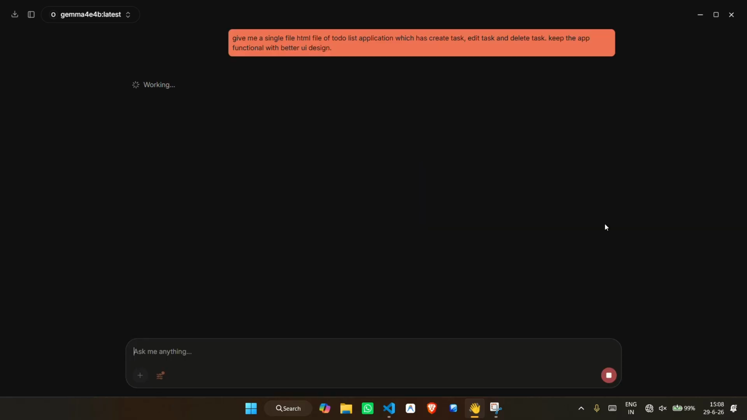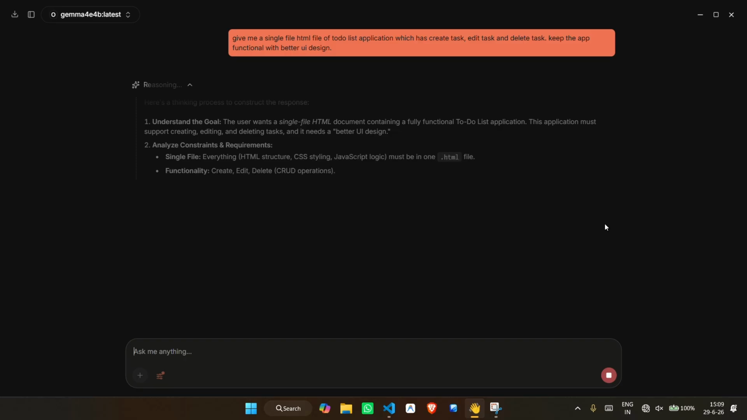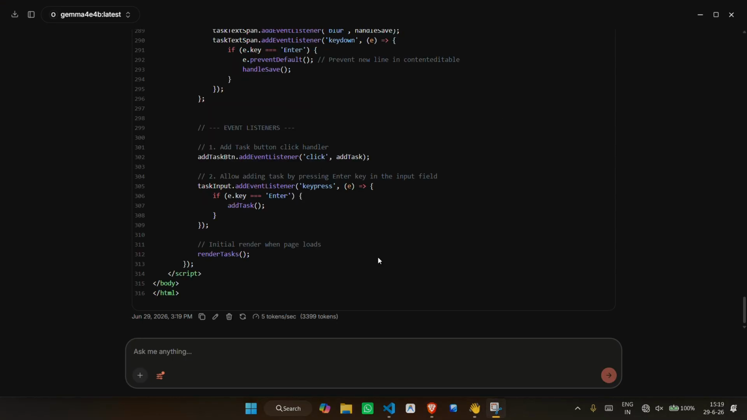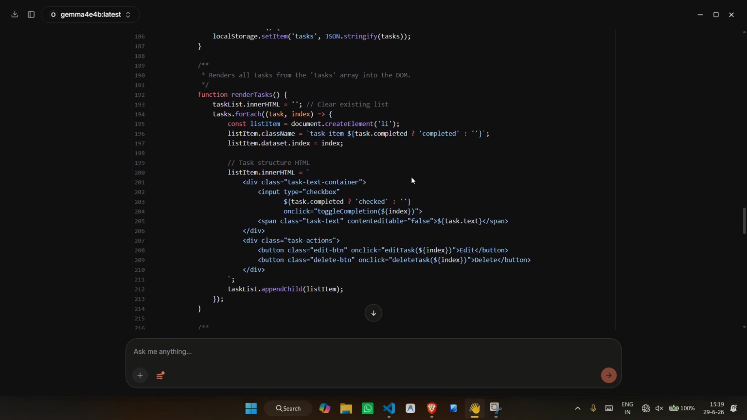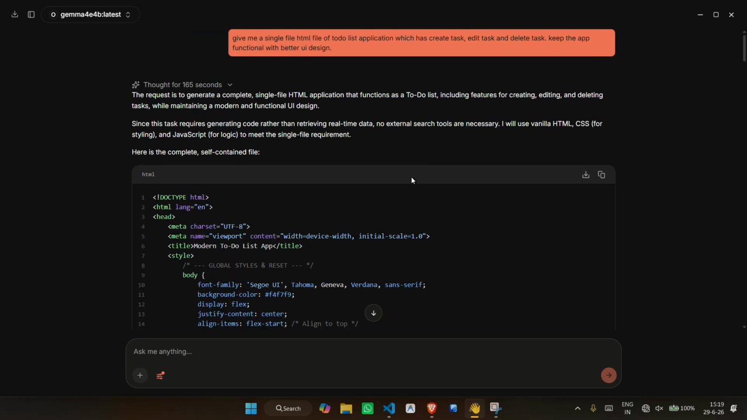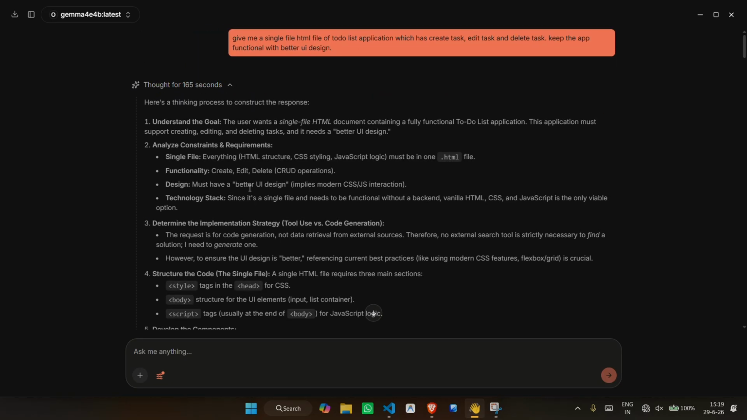Now the final model, the 4B model. Let's try to give the same prompt again. And you can check the reasoning here. Five hours later, the final model has completed execution with 5 tokens per second, and this model uses different quantization. It produced the same tokens per second compared to the 2B model.